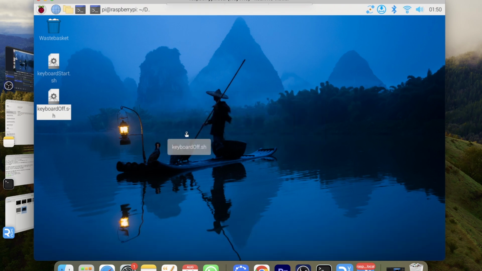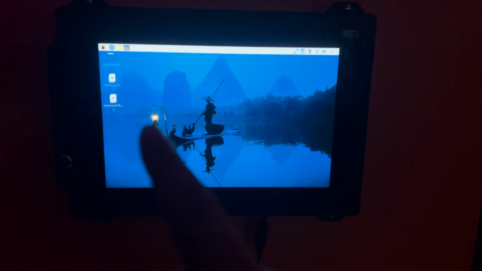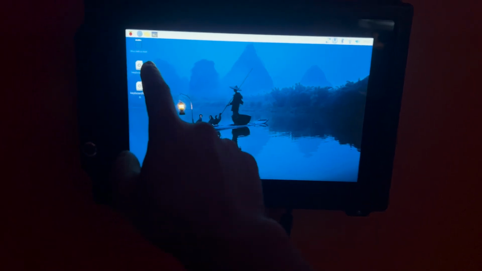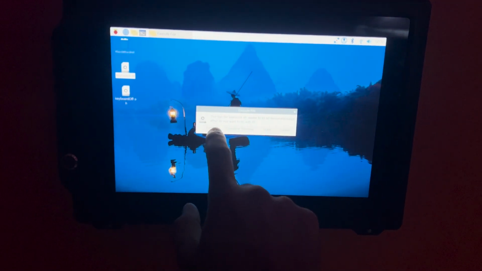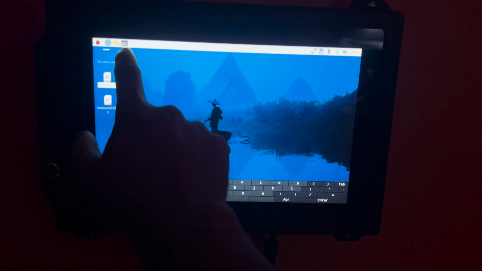Now I'll show you on a touchscreen how it actually looks when you use it. As you can see here, I have my Home Assistant kiosk where I'm running a Raspberry Pi on a touchscreen. Here, I have these two files, keyboard sh and keyboard off sh. I can just click on keyboard sh and execute it. And here I have my complete keyboard. Now I can just open any terminal.